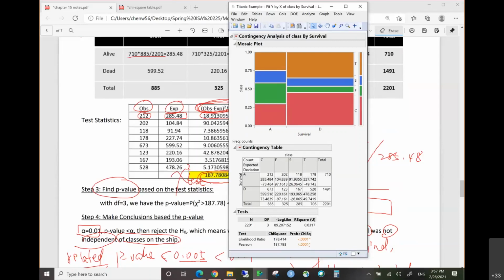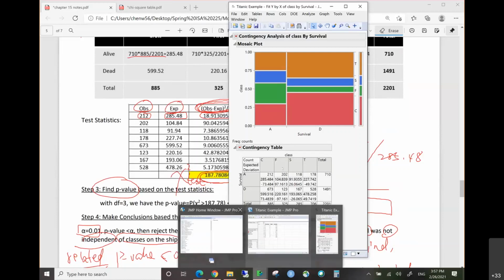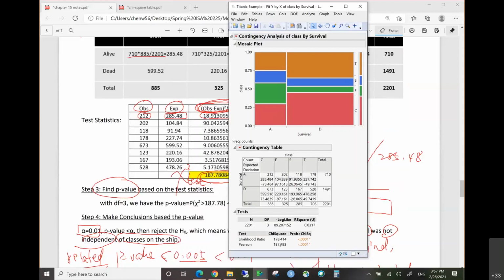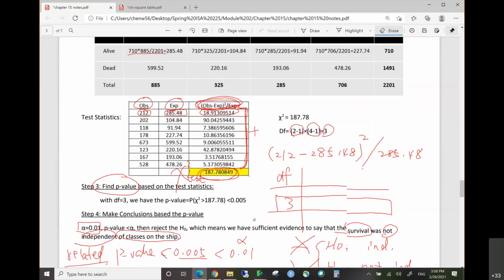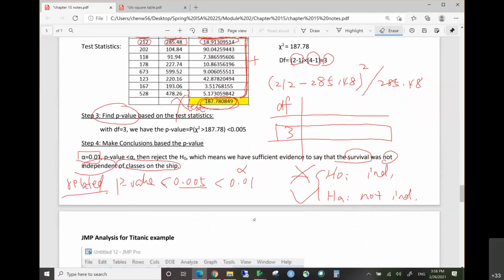So based on JMP, you can get the results for the chi-square test. But before you use this JMP function, you always need to know what is going on inside. You need to understand it and be able to calculate all of these things by hand, so that with any software, you know what is going on and what value you need to use to make your conclusion.